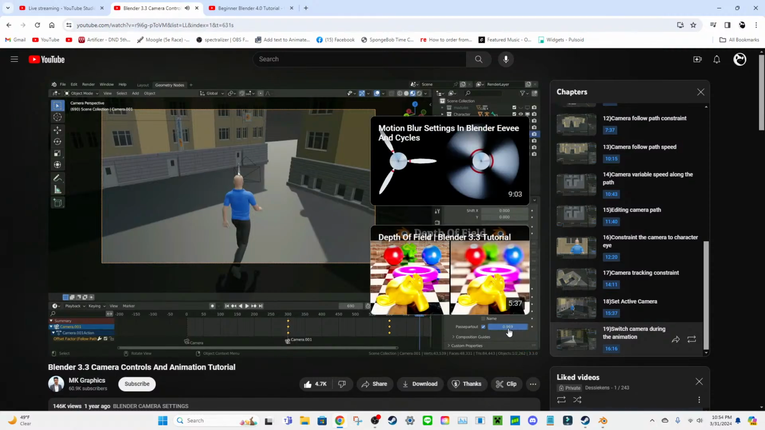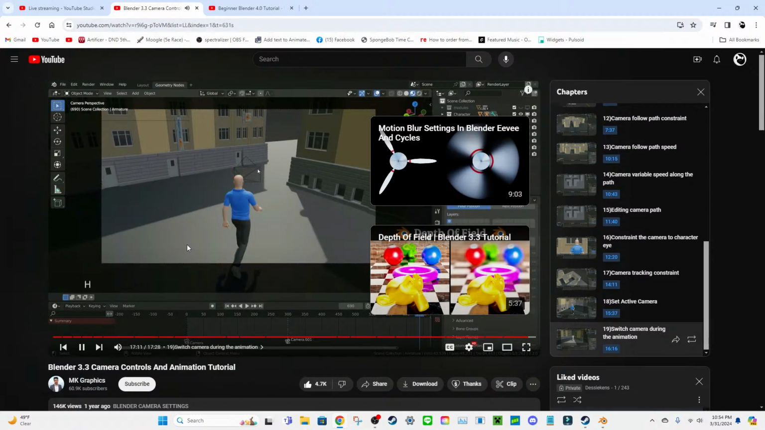We can also hide the armature, camera, and path in the viewport. All right, that's good. Okay, that's perfect.